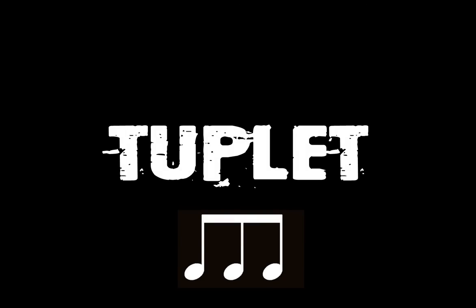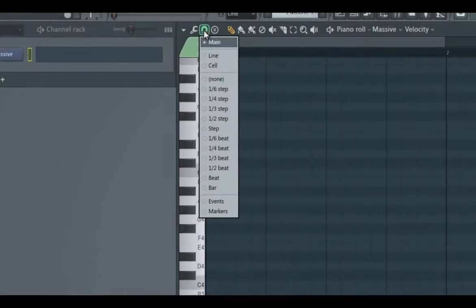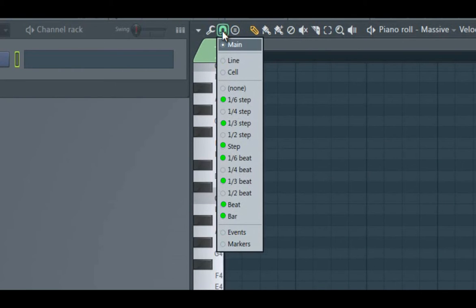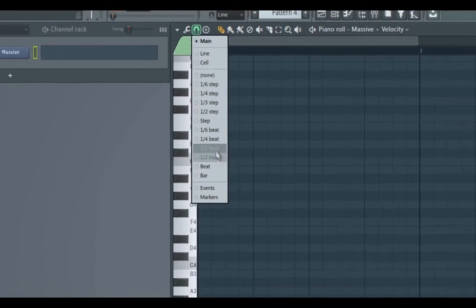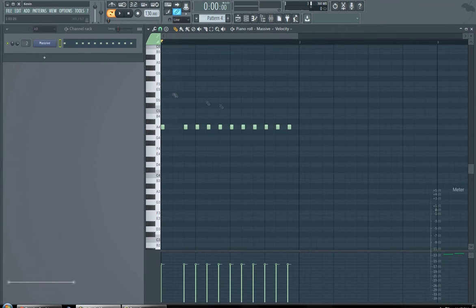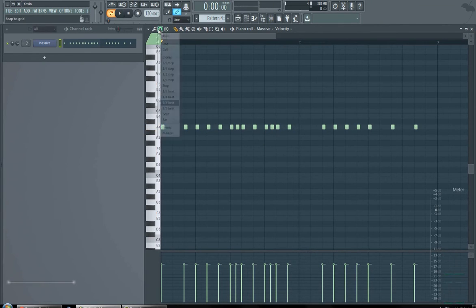Now let's move on to the tuplet. The tuplet compatible snap settings are shown here. Now everything you compose while using these snap settings will be in tuplet format.